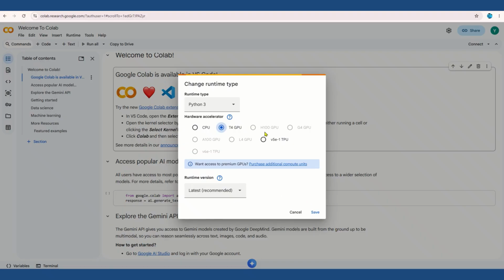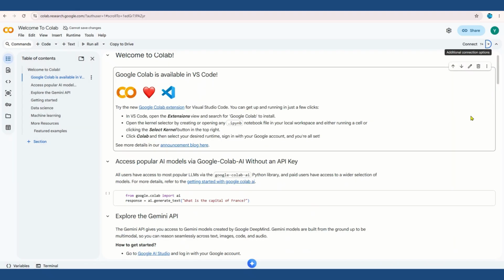And then you have other options: H100, G4, A100. So what are those options? If you remember, when we were talking about the difference between GPU and CPU, there was a lot of infrastructure or hardware provided by NVIDIA. Those are those equipments, basically the hardware. This is free. This is also from NVIDIA. T4, T stands for Tesla. Let's save it. Now I'm going to connect it. It takes a couple of seconds.